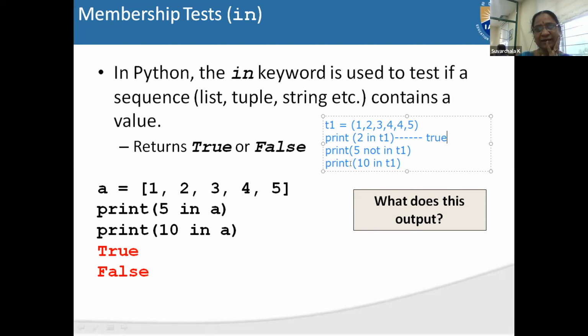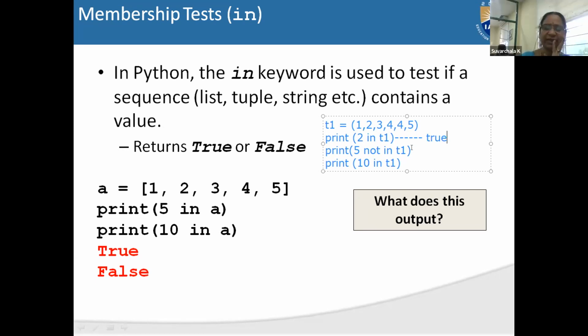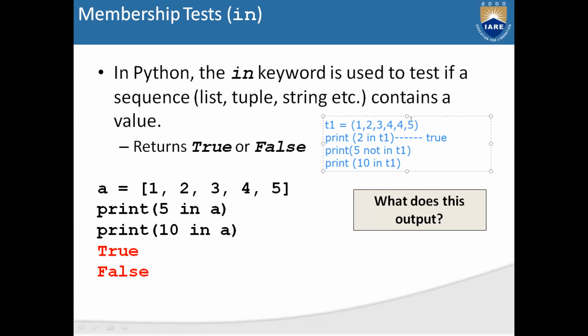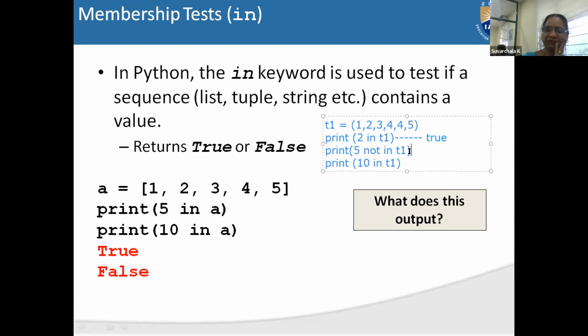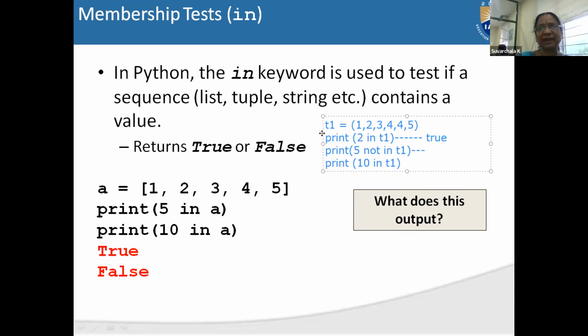I hope you understand now. So the second question answer: 5 not in T1, what will the answer be? False. False, because 5 is in T1, so you will get a false value. Very good. Next, the third one. False. False. Very good.